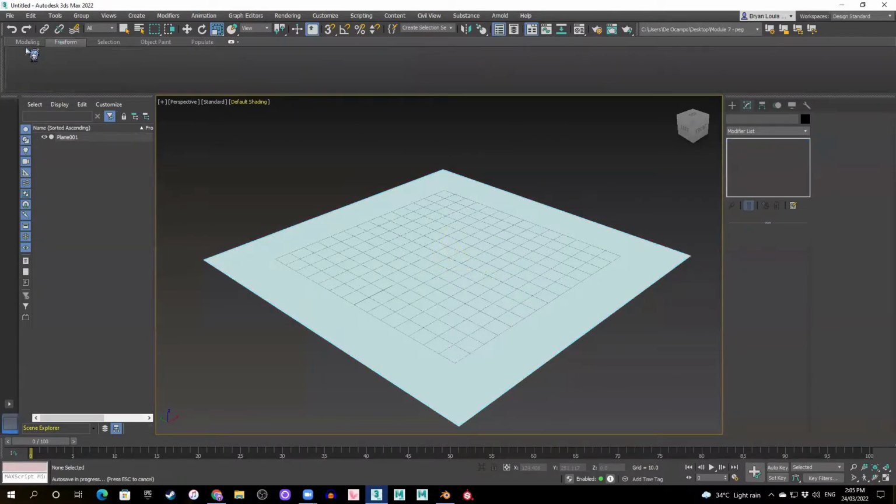Before we start sculpting, I need to see first, because in most cases some of you already have this kind of UI. This part right here, with the tabs that say Modeling, Freeform, Selection, Object Paint, and Populate, is what you call a ribbon. But if this is your first time installing 3ds Max, most likely your ribbon is different. It might say What's New, Get Started, Basic Modeling, Materials.